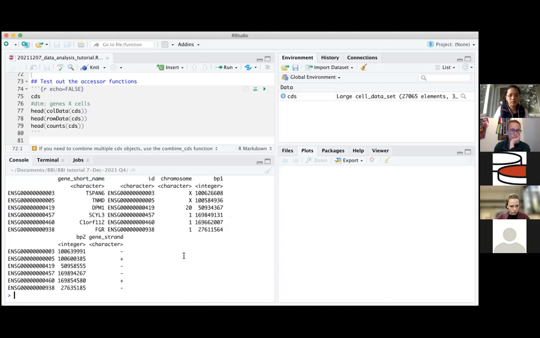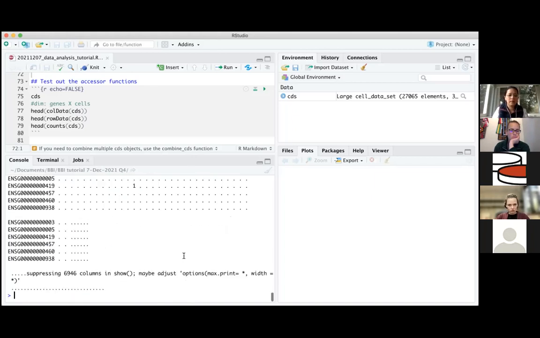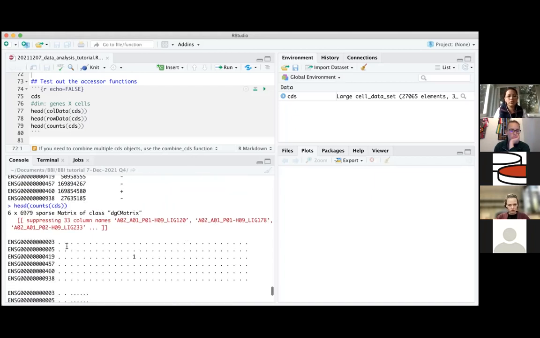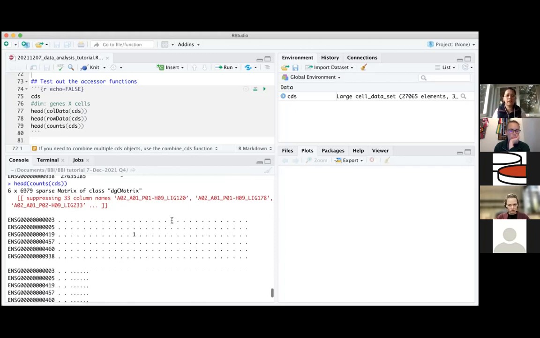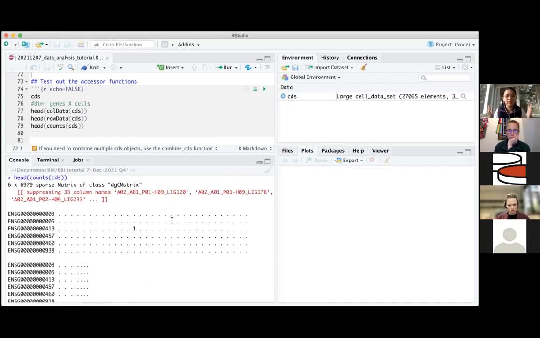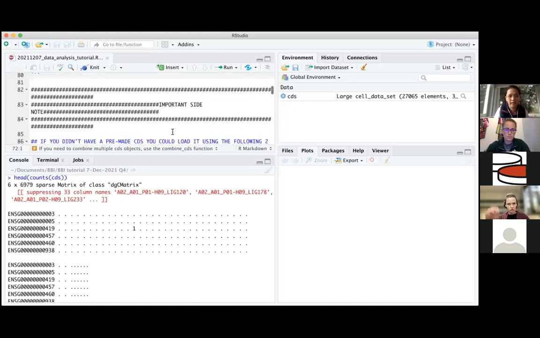All right. And then head of counts in the CDS. So I want to see what kind of counts we have. If you see here, it doesn't show you everything. There are so many dots and then there's a number in between. This shows that the matrix is quite big. So it is stored in the form of a dgCMatrix, which is a sparse matrix. That's how all of the single cell data is usually stored. That's the industry standard.